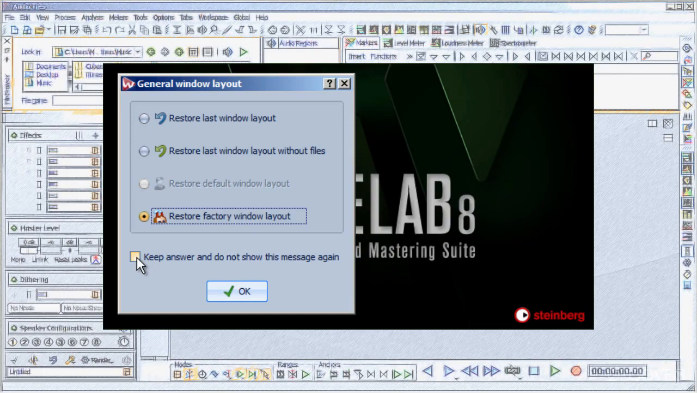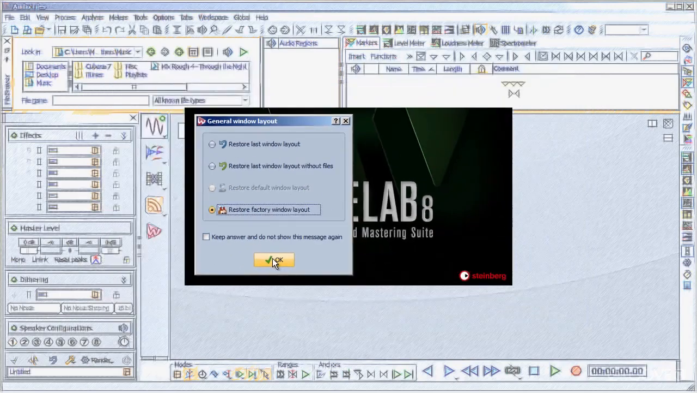So, if you are brand new to WaveLab, what I recommend is, don't check that until you are satisfied with the way things are and you know your way around it, so that you can recall this general window layout, despite checking that and saying don't show the message again. Okay, so a fairly innocuous looking dialog box, but quite an important one. And then of course all you need to do is click on OK.